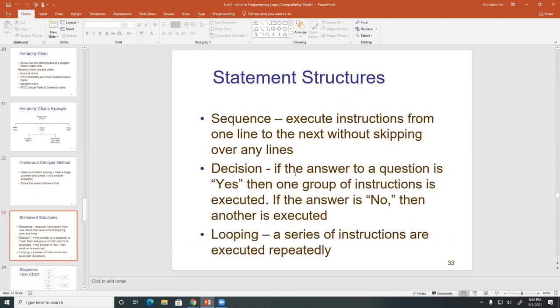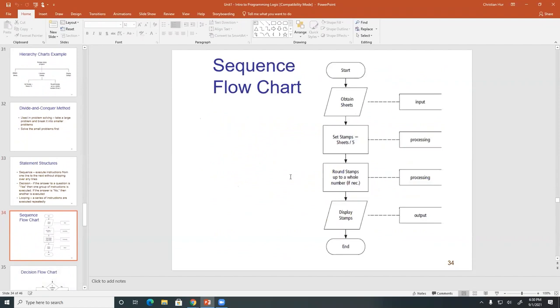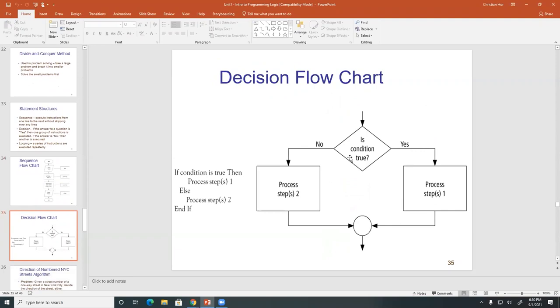So let's go here. I think we already looked at this already. So we've seen this already, right? This is the flow chart. And then we have a decision flow chart, right? You see here, this is the pseudocode, as you can see. This is the flow chart that will give you the same meaning as the pseudocode here.